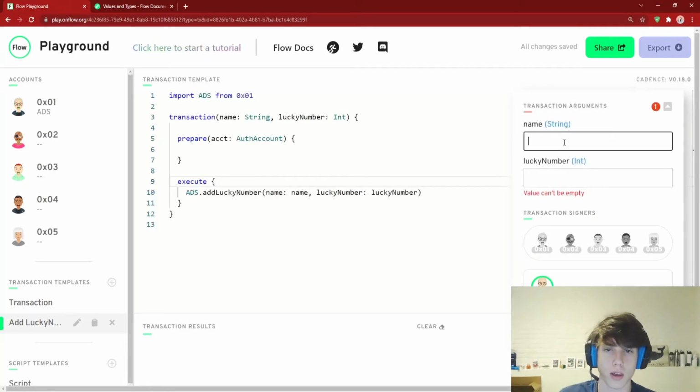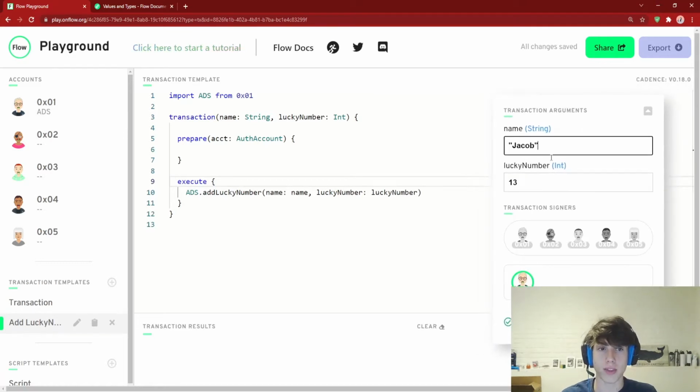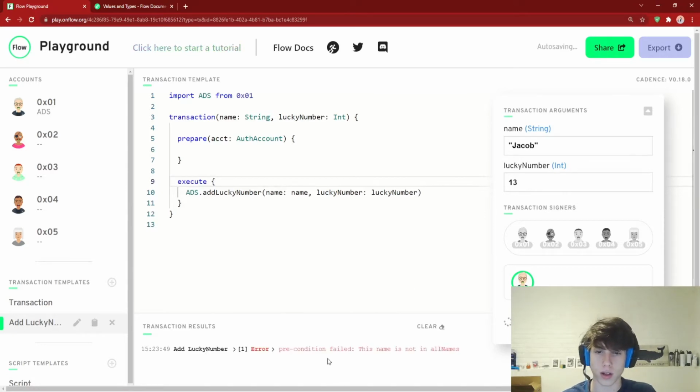Okay. So let's actually try to do this, right? So let's say that at Jacob, we want to add the lucky number 13. But I want you to think about what's going to happen when we do this. Because remember, we added a check to make sure it's already in the array. And Jacob isn't currently in the array because of the fact that we redeployed the contract, so all the state got reset. So if we submit this, look, precondition failed. This name is not in all names.